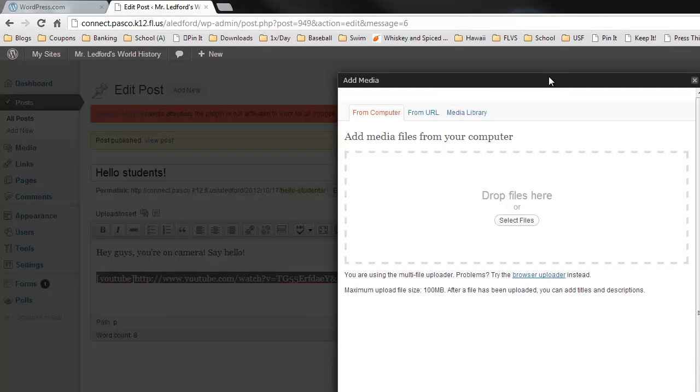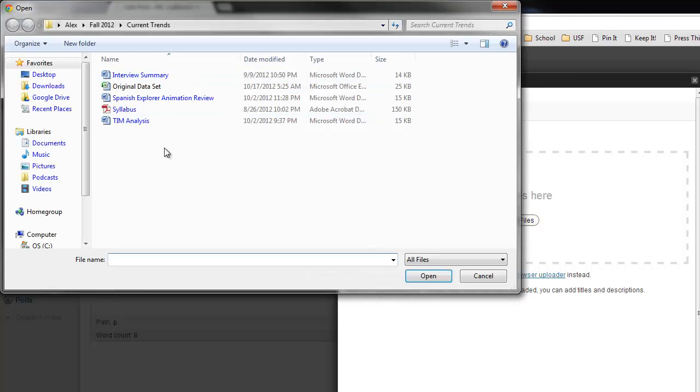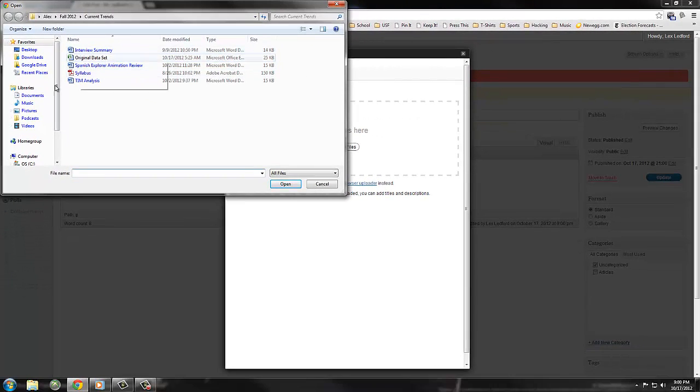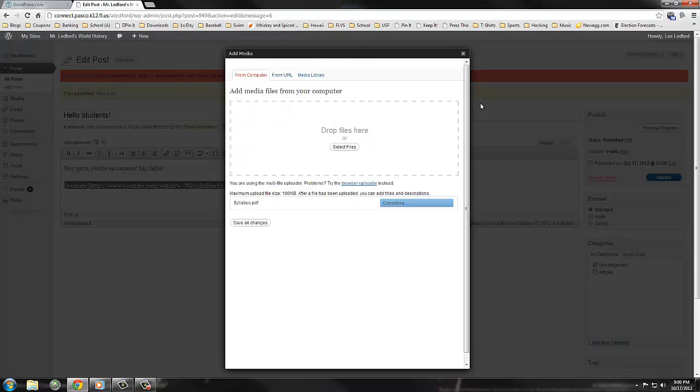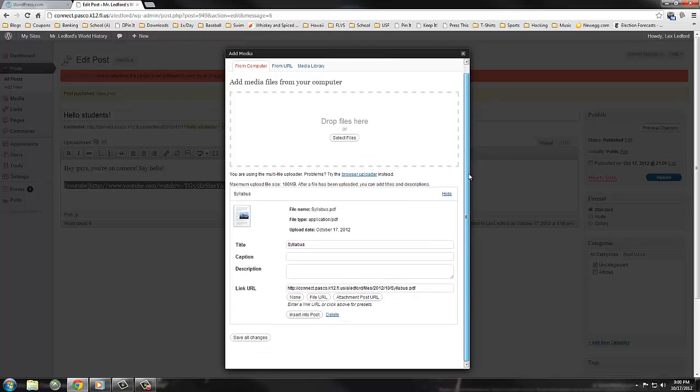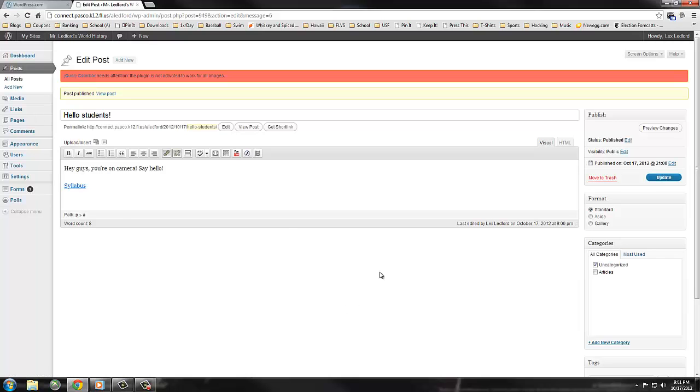So if you click on this, it brings you to what is called your media library. You can upload any sort of media files from your computer. You just have to hit Select Files, and then you can view. Let's put the syllabus on there. Open. It gives you the option to change the title of it, to give it a caption and a description. You can link to an exterior URL, and you can insert it into your post.